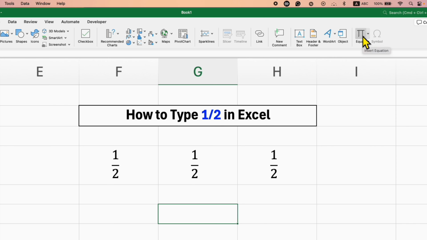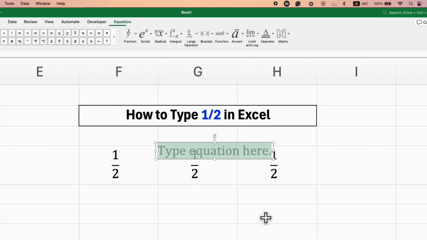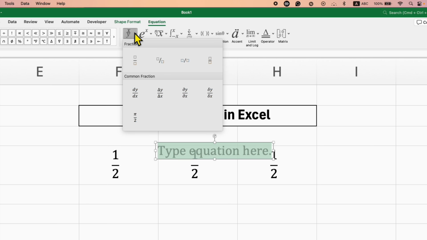You need to click on this option, and you will see a box like this along with these options under the equation tab. Now here is the option of fraction. Just click on this option and select the format for the fraction. So I'm selecting the first format, stacked fraction.